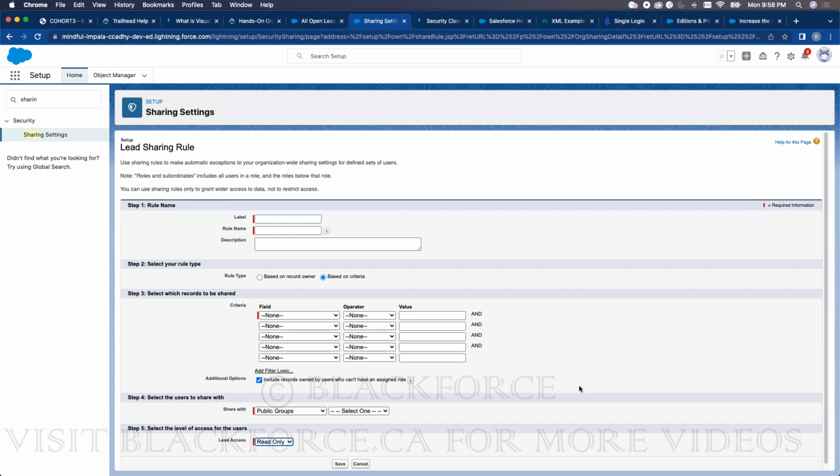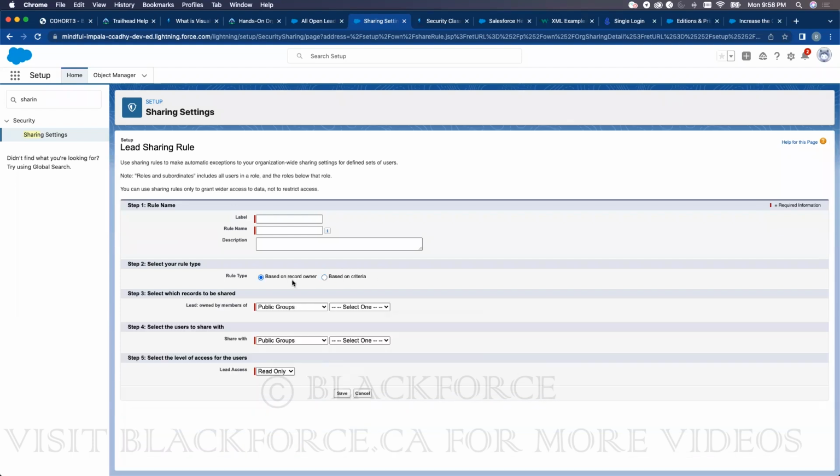So this stuff is very intuitive, but you just need to pay attention to Salesforce. If you don't pay attention to Salesforce, you will not get it. You need to go over the fundamentals of Salesforce and see what is possible with Salesforce.